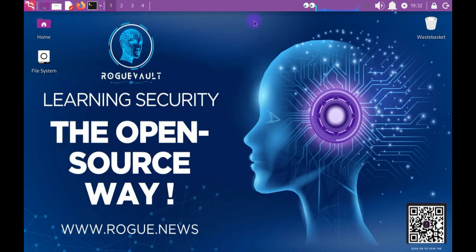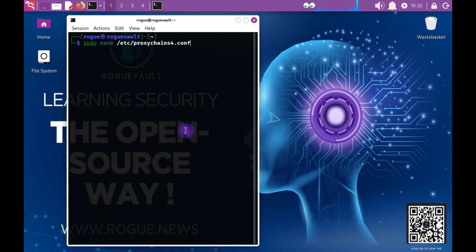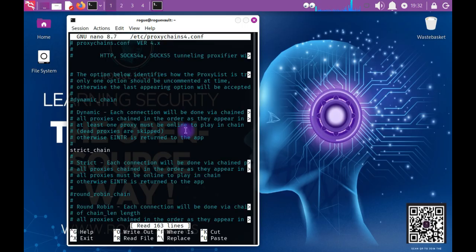I think I just lost the config file. I'll just quickly go back to it. Alright, so here, dynamic chain. Now you see it is in a different color. When I remove the hash before dynamic chain, it means it has been activated.